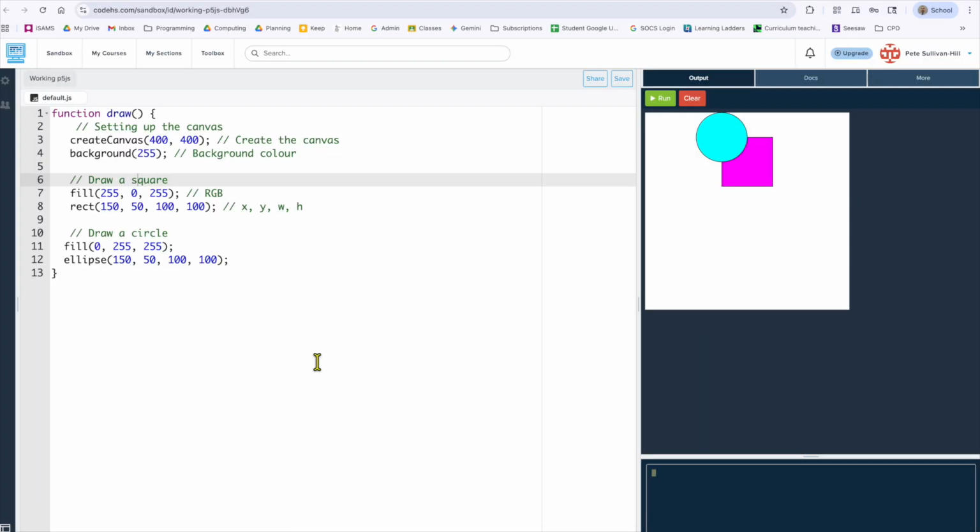So we're going to have a look at some other things that we can do now. If you remember, we were looking at drawing some squares using this rect function, and circles using ellipse, and we'd filled using a red, green and blue, and we'd created our canvas as well here at the beginning of our draw function.